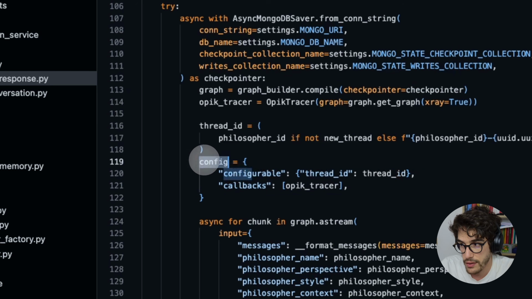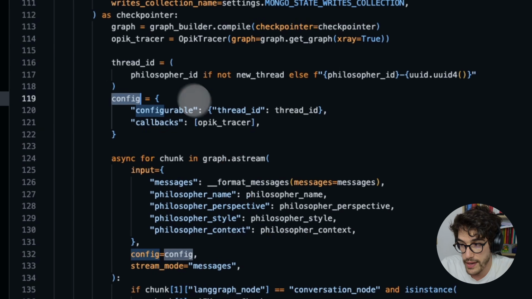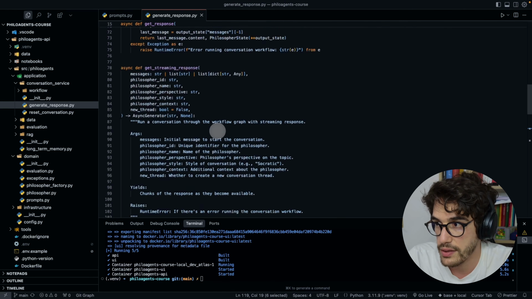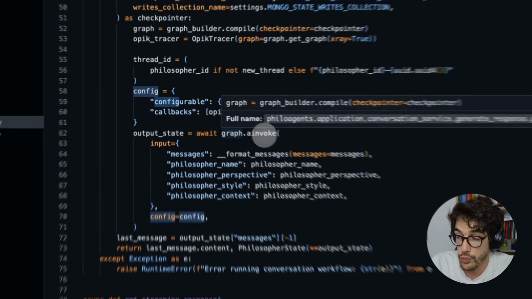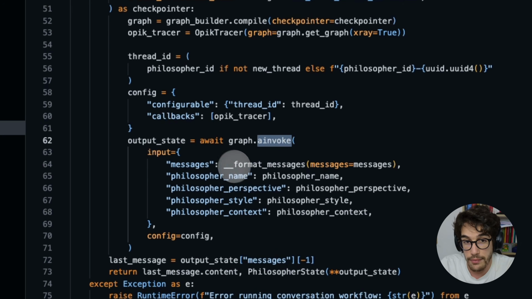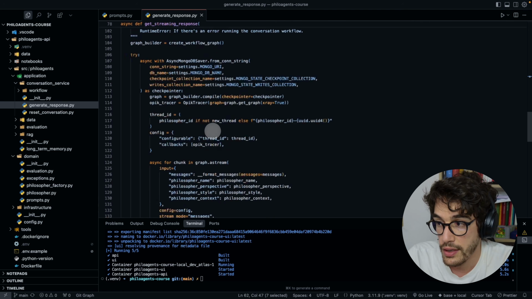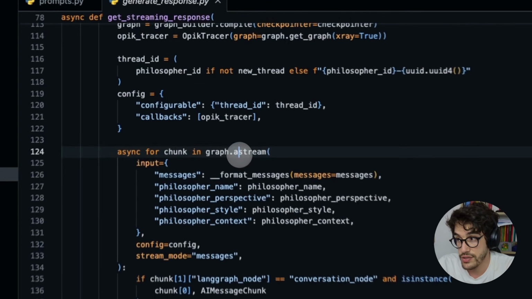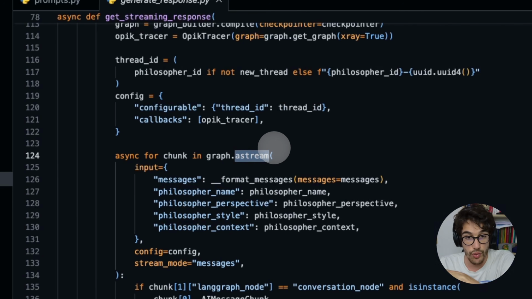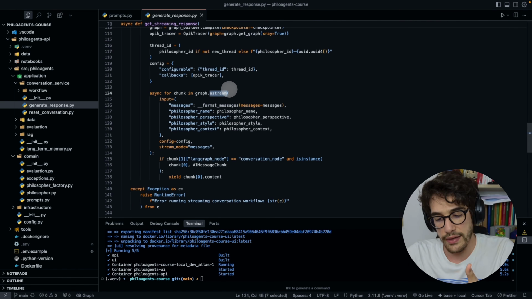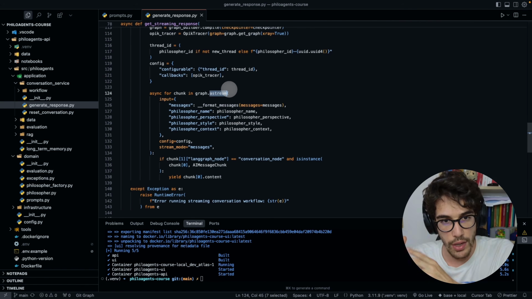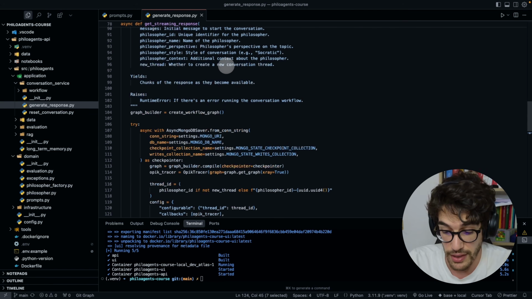And this config is going to be passed to the A stream. In the previous method we were using the A invoke, the asynchronous invoke, and in this case we are using the asynchronous stream. Remember that we needed this streaming nature to connect with the frontend, with the game UI, using the WebSocket protocol. But that's as simple as it is.